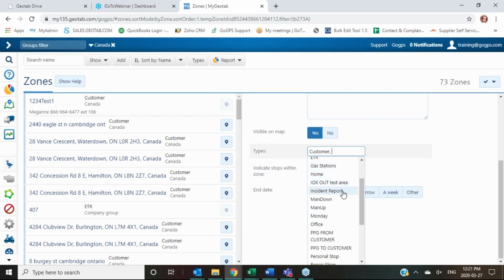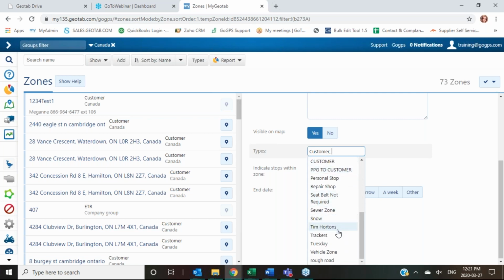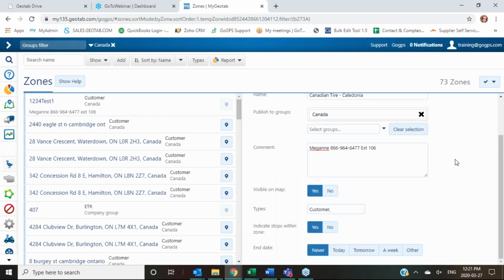So, I mean, you can even make this, if this was a Tim Hortons, we could make it a Tim Hortons zone or a mechanic shop or repair shop, stuff like that. I am going to leave this as a customer, but I just wanted to show that you can create unlimited different types of zones, right? Do we want to indicate stops inside of zones? Yes, we do. End date, we always choose never.